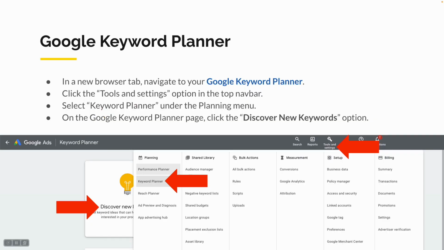So open up a new browser tab and navigate to your Google Keyword Planner. Click the Tools and Setting option in that top nav bar. Under Planning in that drop-down menu, select Keyword Planner. Once on the Keyword Planner page, click that Discover New Keywords option.